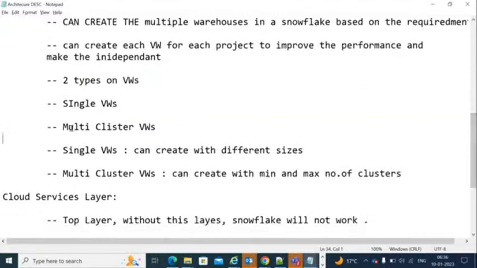We have two types of virtual warehouses: single warehouse and multi-cluster warehouse. A single warehouse can be created with different sizes. Multi-cluster warehouses can be created with minimum and maximum clusters.